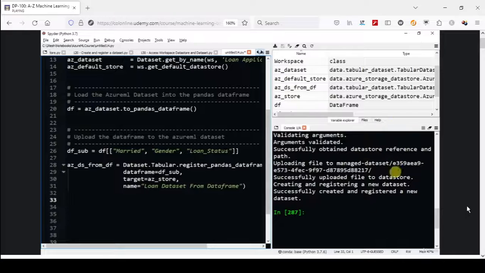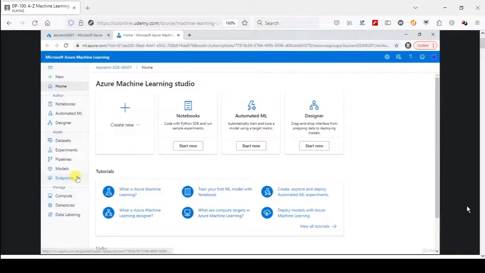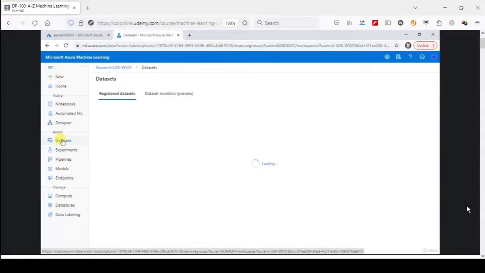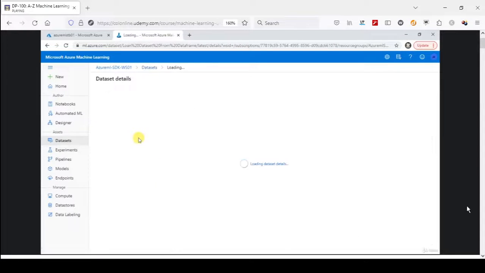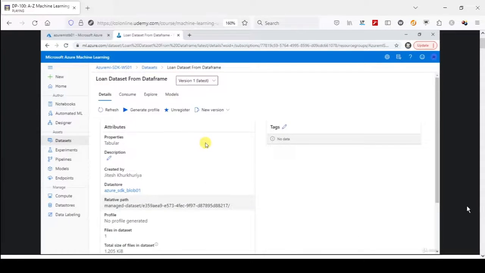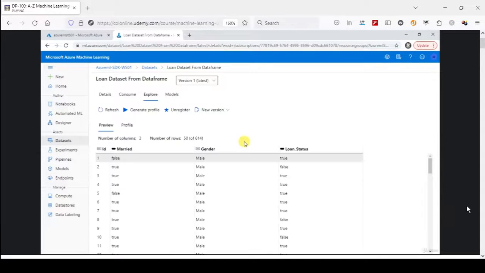It has run successfully, so let's now verify it by going to the Azure ML workspace. So once you are in the studio, click on the datasets. And there you go. We have the loan dataset from the data frame created over here. Click on it to view the data. So we have the details over here, and let's also verify the column names by clicking on Explore. And there you go. We have the exact same columns as we extracted from the data frame. Great. And that verifies creation of this dataset from the data frame.